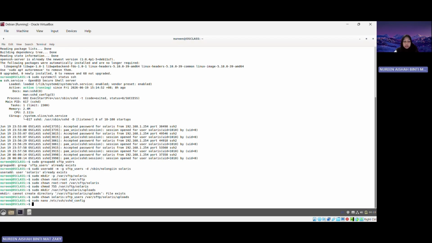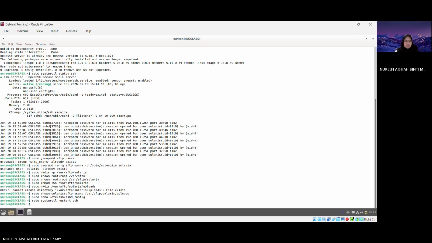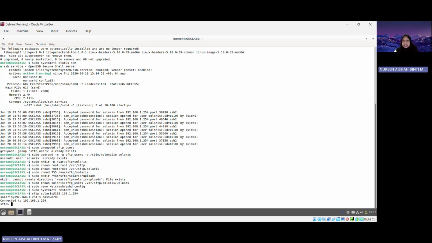After we write all this, it means that we can use SFTP. So how? Just restart SSH. Sudo systemctl restart ssh. So now we can use SFTP. Just write sftp solaris. As you can see here, we are connected.